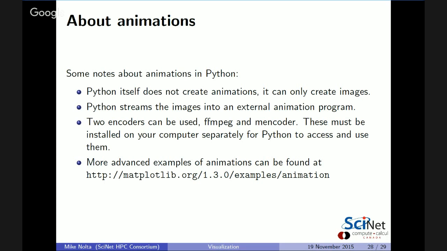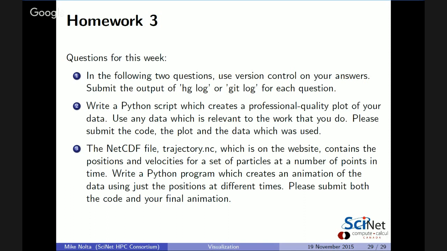Okay, yeah, so this is just what I said before. Python can't create animations on its own. You need some sort of backend. That's what this FFmpeg is for. There's one called mencoder, and they must be installed separately to be able to do this. So if you get errors about this, it's probably because you haven't installed them. Okay, so that's it for the class.